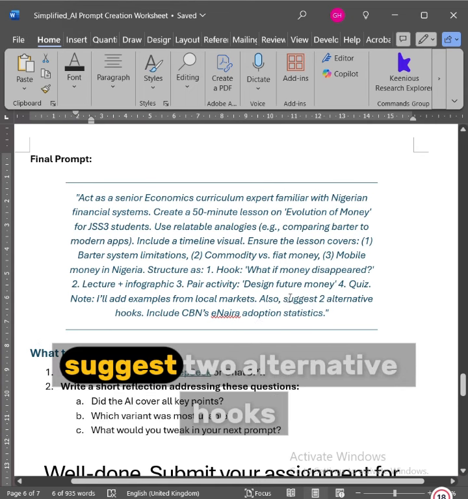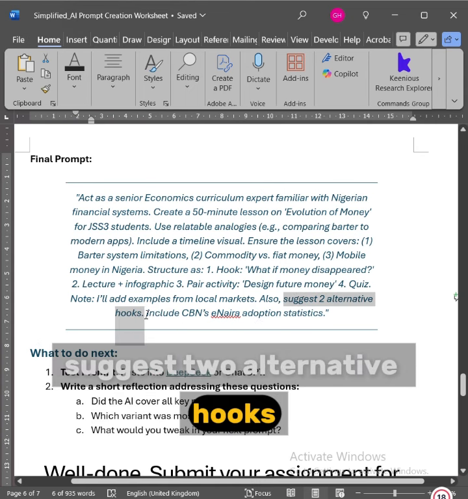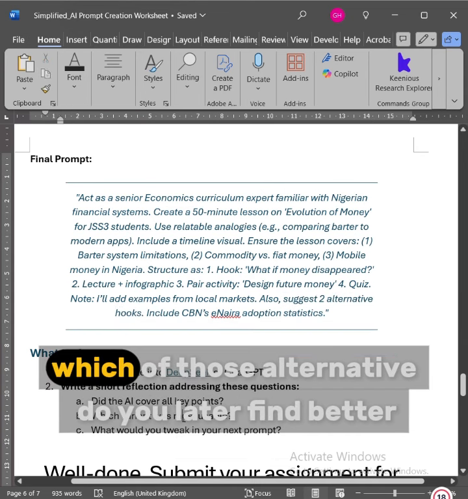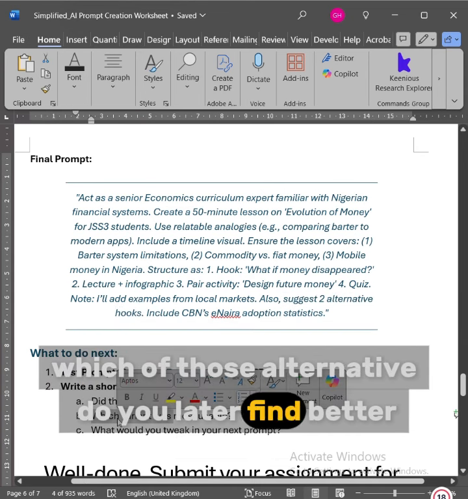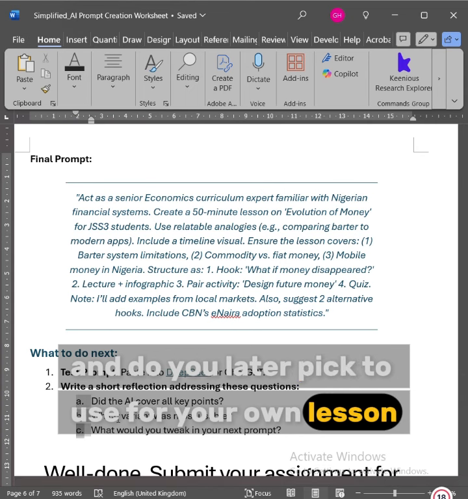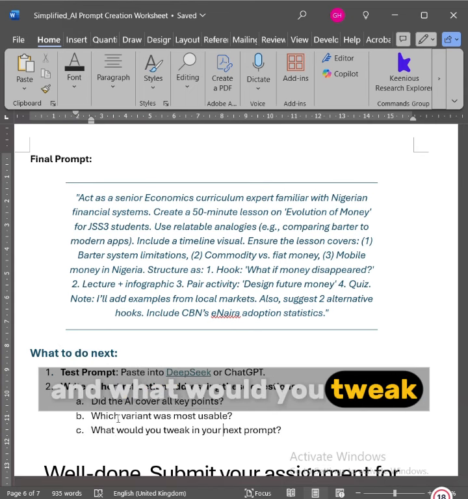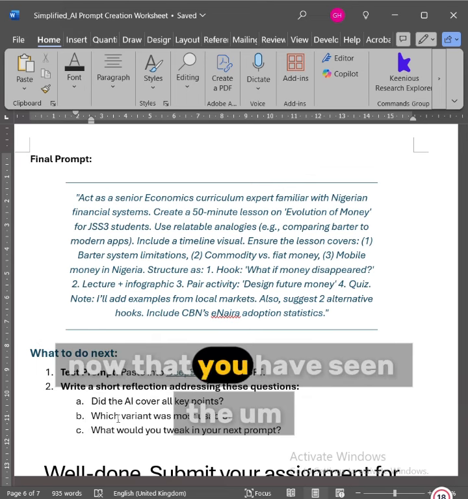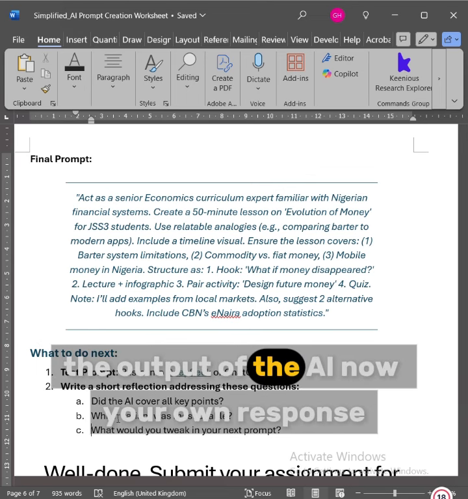Just as we have here, suggest 2 alternative hooks. So you can now decide, okay, which of those alternatives do you find better and pick to use for your own lesson, and what would you tweak or change in your next prompt now that you have seen the output of the AI.